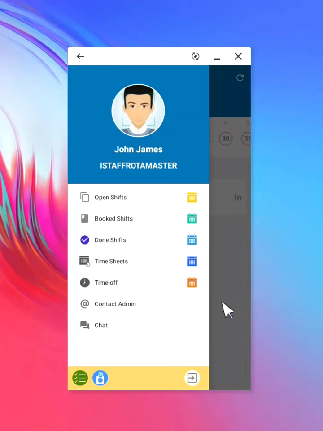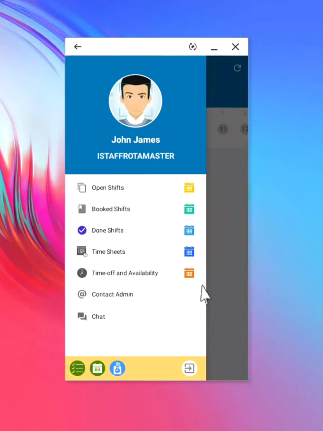On the ISTAFFROTA app, there are additional monitoring functionality for the manager. There is a yellow strip at the bottom of the screen that contains special functions for the manager. Select the green icon to have an overview of planned shifts. Notice that there is a calendar icon that enables the manager to jump to a date. Select to open a calendar view.